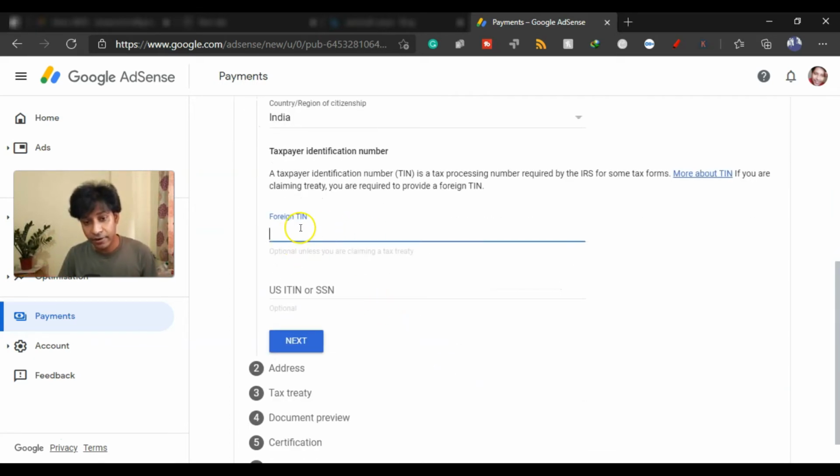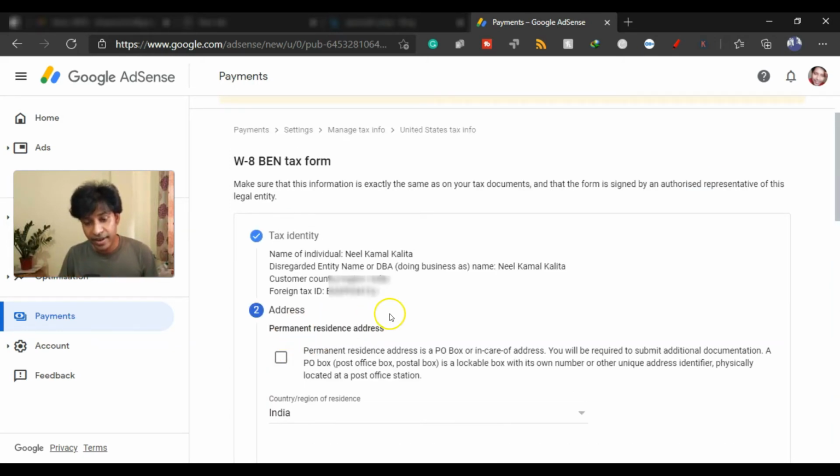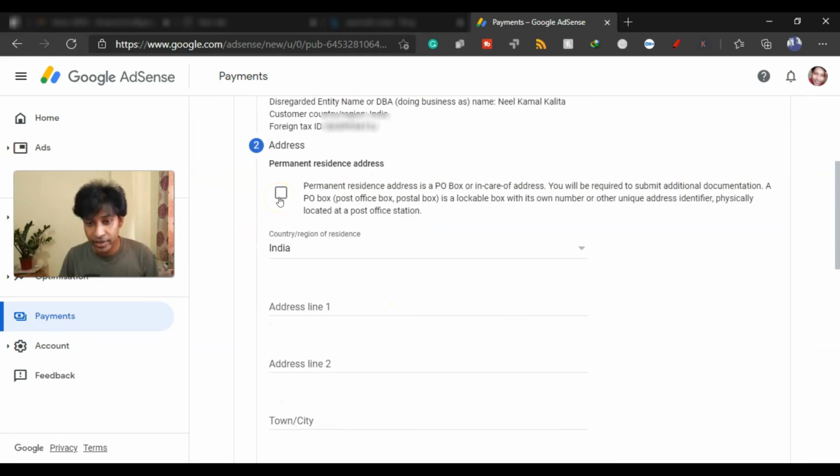Now here, the foreign TIN. This foreign TIN for an individual is nothing but the PAN number. So you put your Indian PAN number, that will be your foreign TIN. If you want to know more about this foreign TIN, you can select the more about TIN link in that line. Once you have done that, you have to say whether you have a PO box as address.